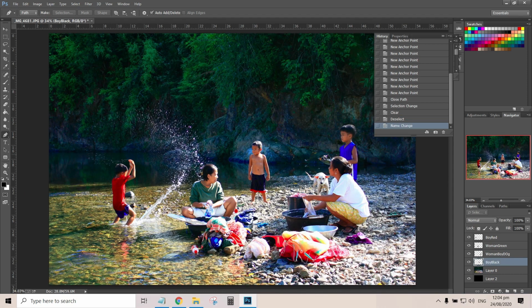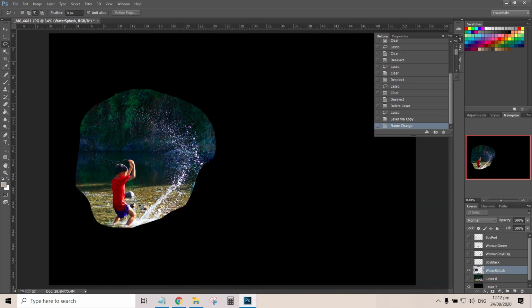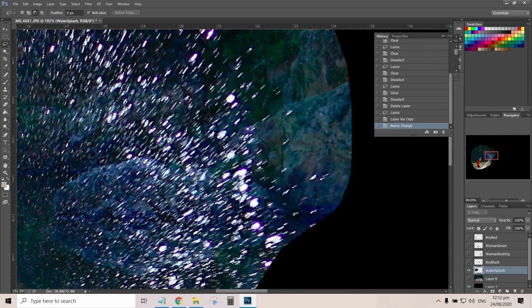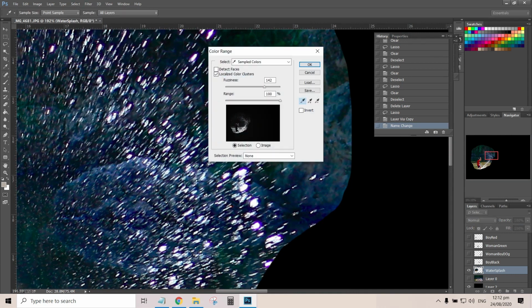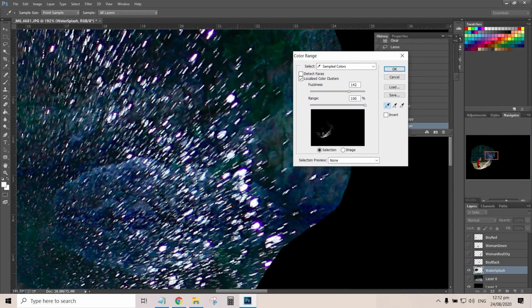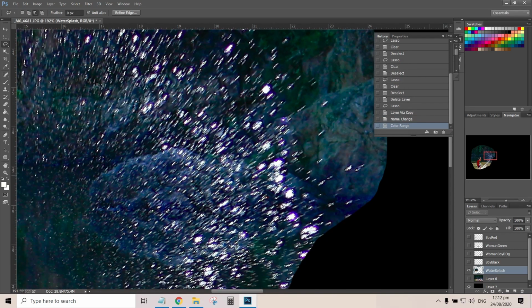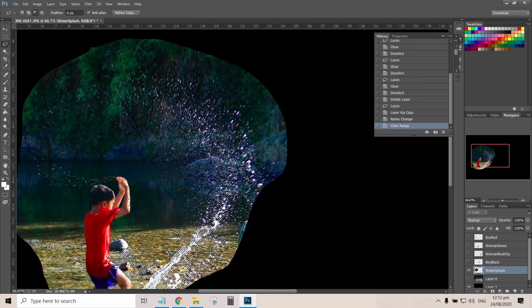Next, let us make also a selection for the splash of water coming from the boy in red. This selection may be necessary later if we want to make this splash pop up from our background. First, let us copy this portion of splash only in a separate layer. Using Select Color Range, let us select the white highlights only. Copy the selected highlights into a new layer using Ctrl+J.